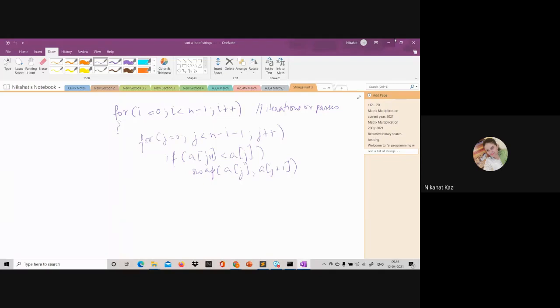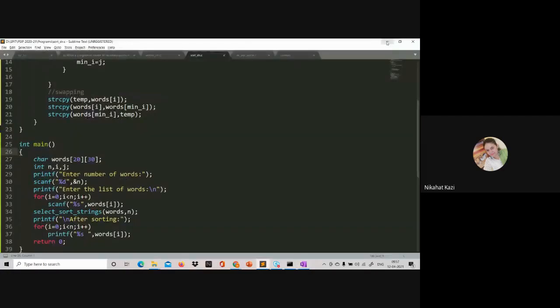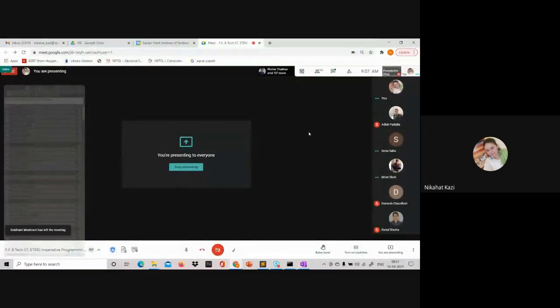Okay. So this is about bubble sort. Only thing is, if you want to do it for strings, then string compare will come here. This will be replaced with string compare. Swapping logic will be using strcpy. Fine. That's the only difference. So that's about strings. I'm going to send all these programs to you. Please practice. Okay, we'll stop for now.